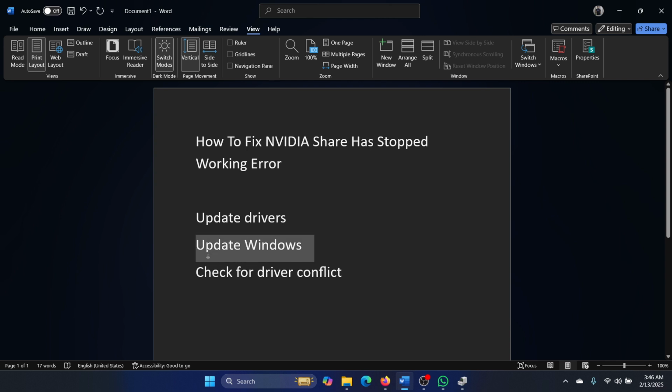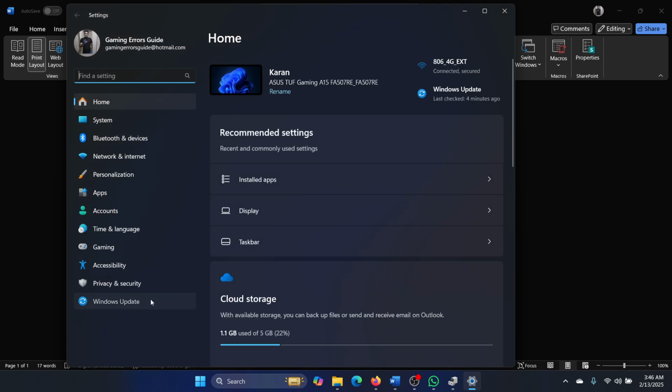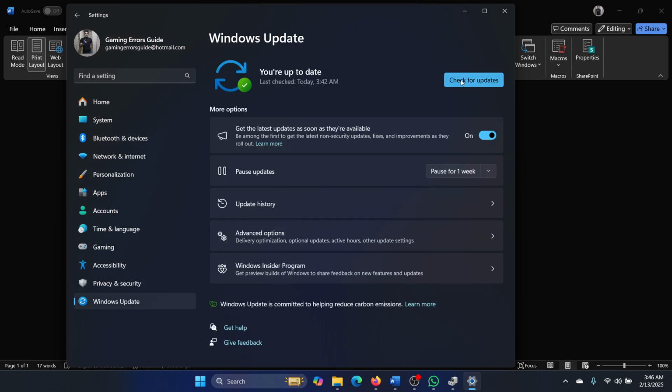The second solution is to update Windows. Right click on the Start button and then select Settings from the menu. Go to the Windows Update tab on the list on the left hand side and select Check for Updates.